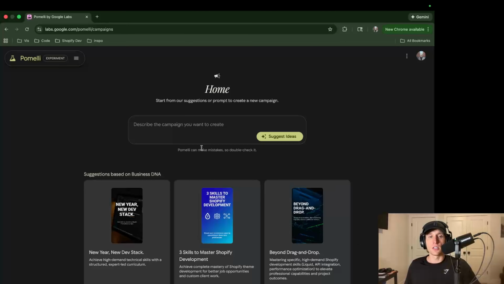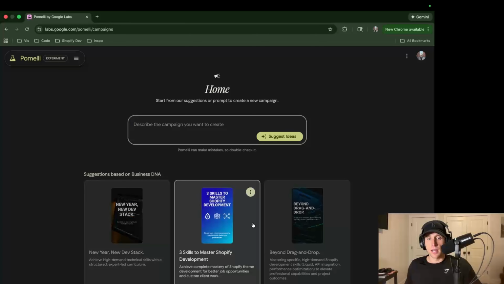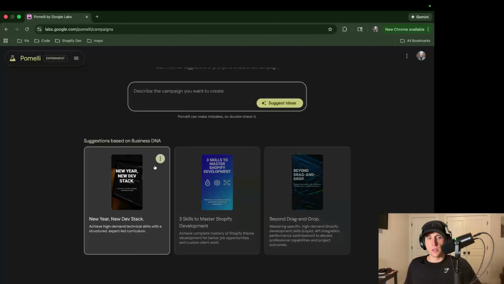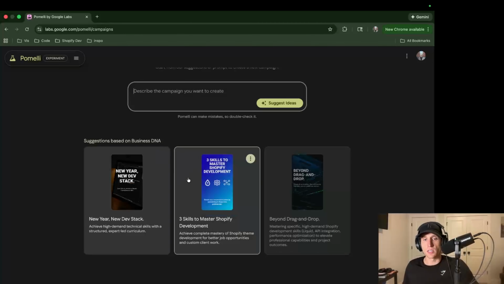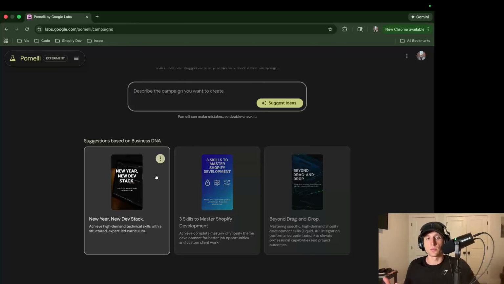So after clicking continue, I have this option to describe the campaign I want to create, or if I want to just pick from a template, I can do that. So I'm going to look at what they have suggested, and it's really cool because it gives you a preview of what it already pulled from your website. For my website, which is a Shopify theme development course, it pulls the following suggestions.